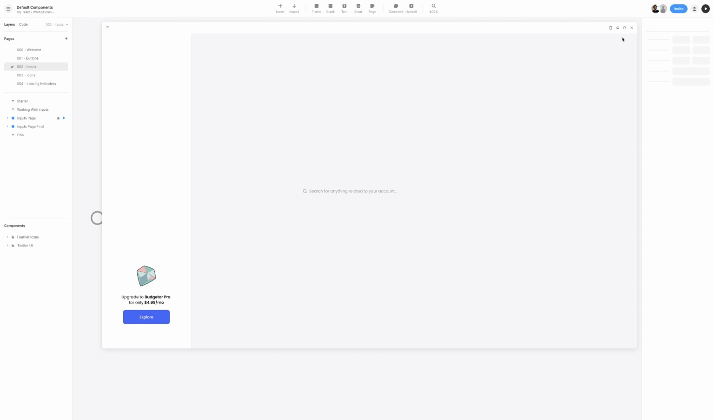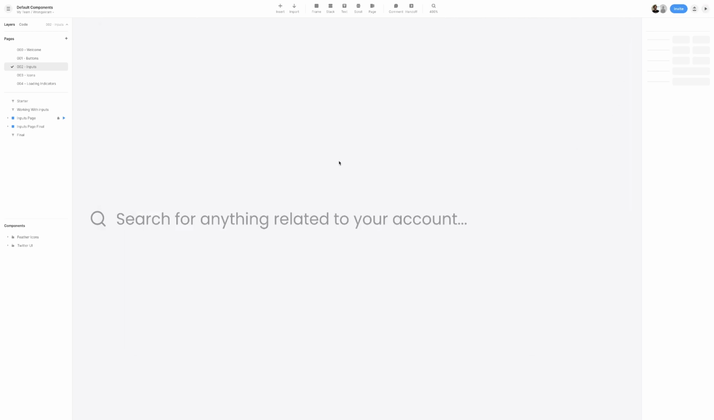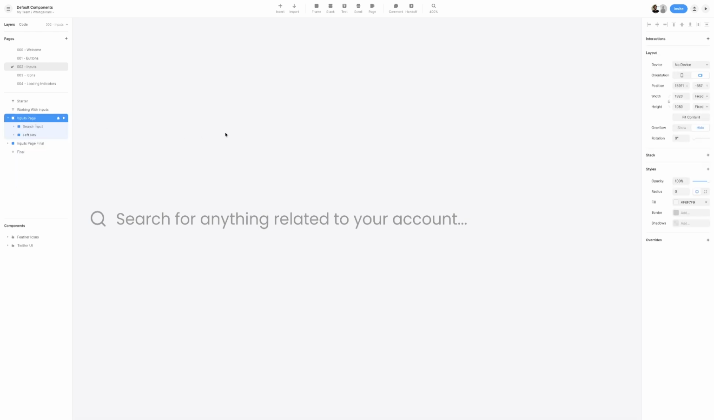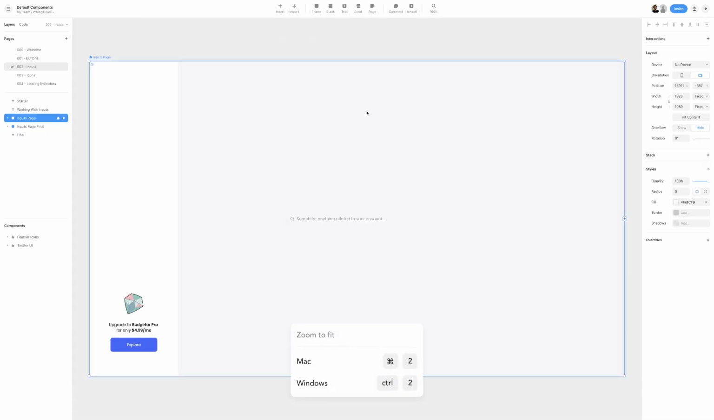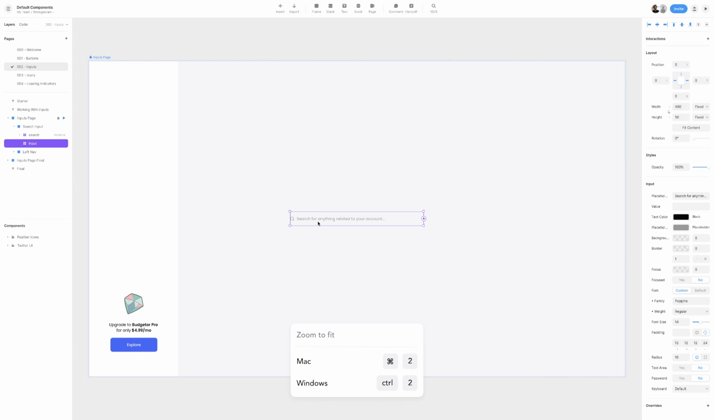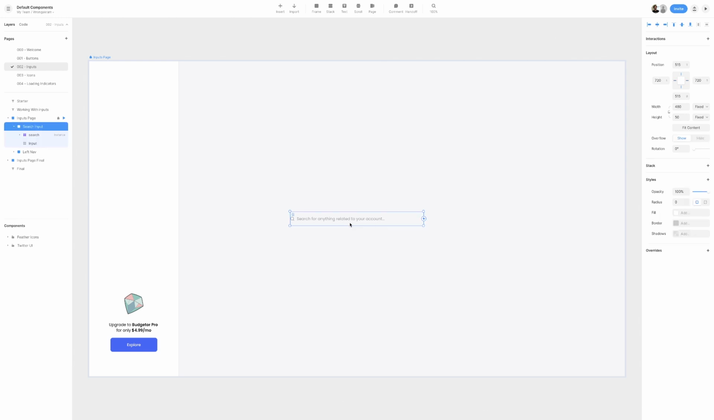Okay, so go ahead and close out of the preview screen. And then what we're going to do is just adjust the position of this search input. We can select the inputs page and hit Command 2 or Control 2 on our keyboard to fit the entire page into frame. And then we'll grab this entire search input frame. Be sure to grab the frame and not the individual items inside the search input frame. And then we'll drag it towards the top left area.